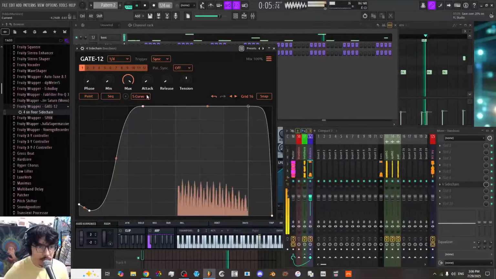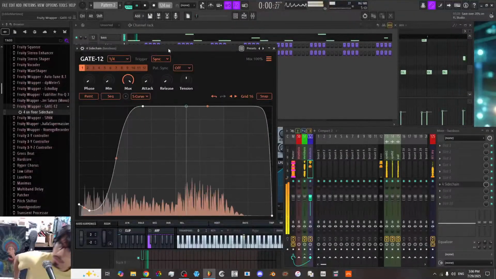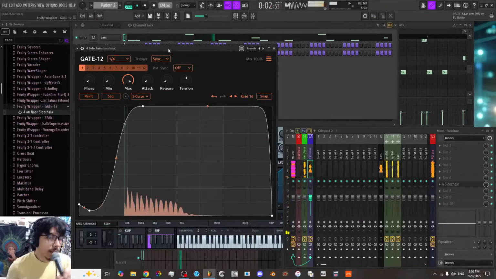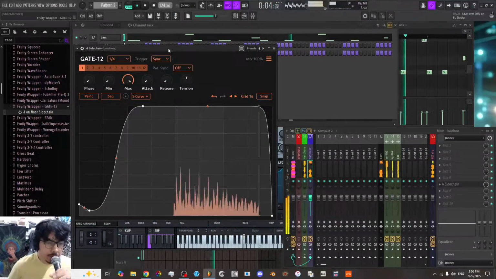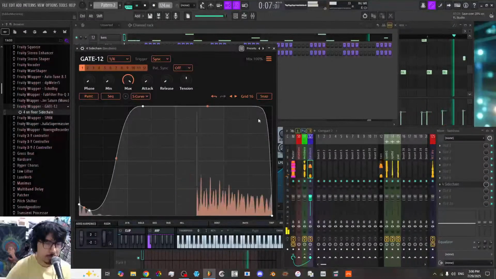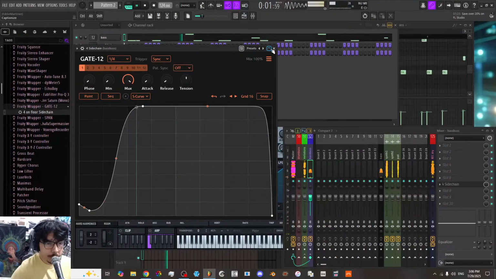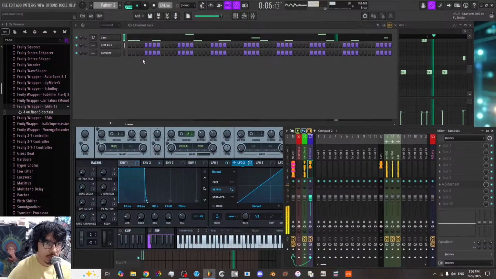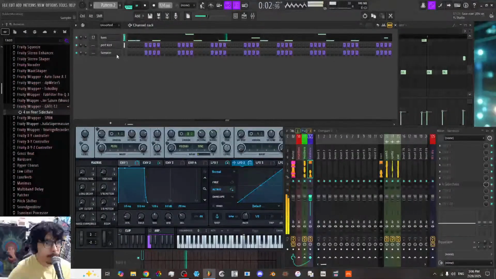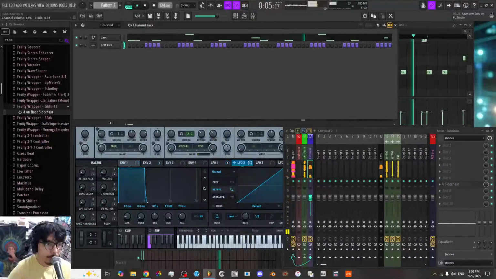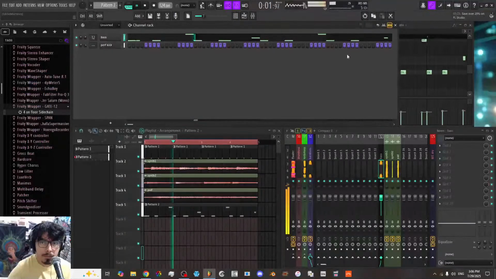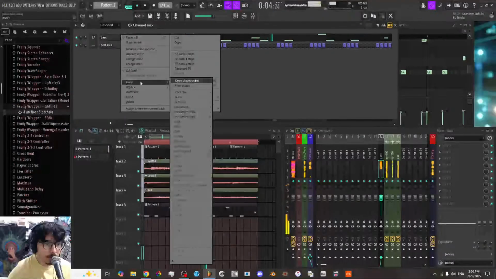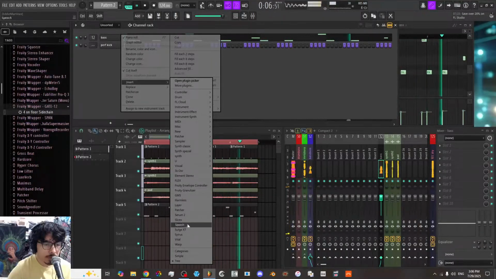I really like this form of sidechain here because it feels a little more accurate. Like I can edit it a lot better, like the curve and stuff. It's similar to ShaperBox, but it's a free version, which is nice. Alright, let's pull up another Serum.